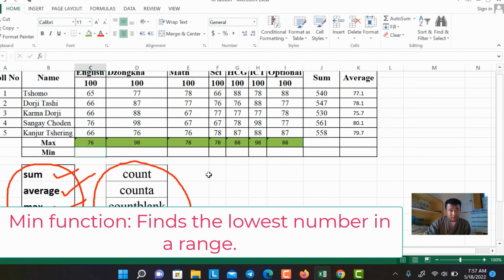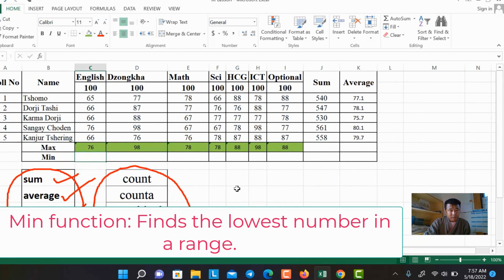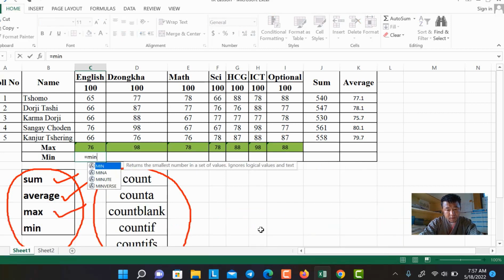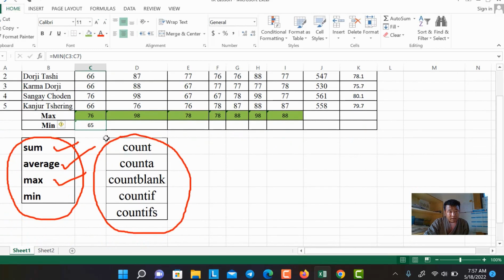The min function is going to give us the smallest numeric value in our range of cells. In our case, 65 is the lowest here, or the smallest here. So when I apply the min function here, it should display 65. Let's see, equal to min, open the bracket, select the range of cells, close the bracket, and press enter. It exactly displays it, right? For the rest, you just have to drag and drop it.